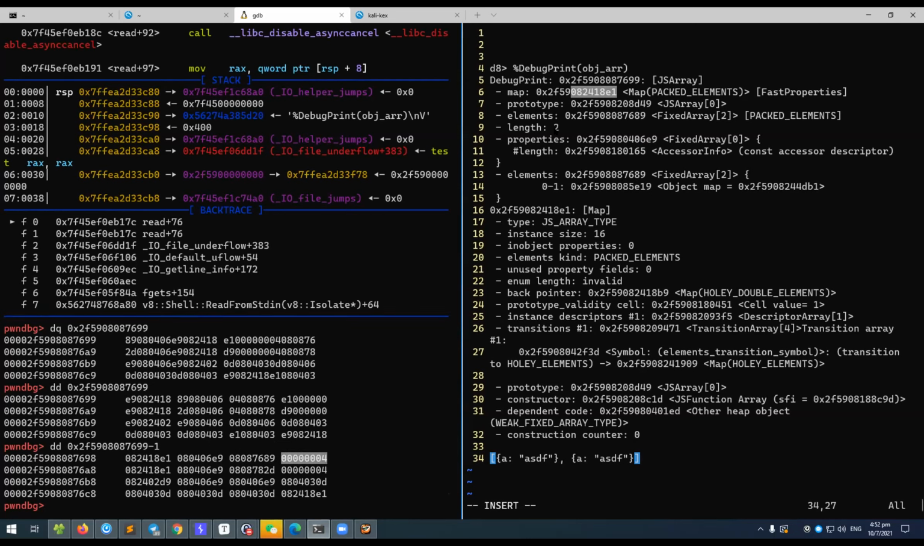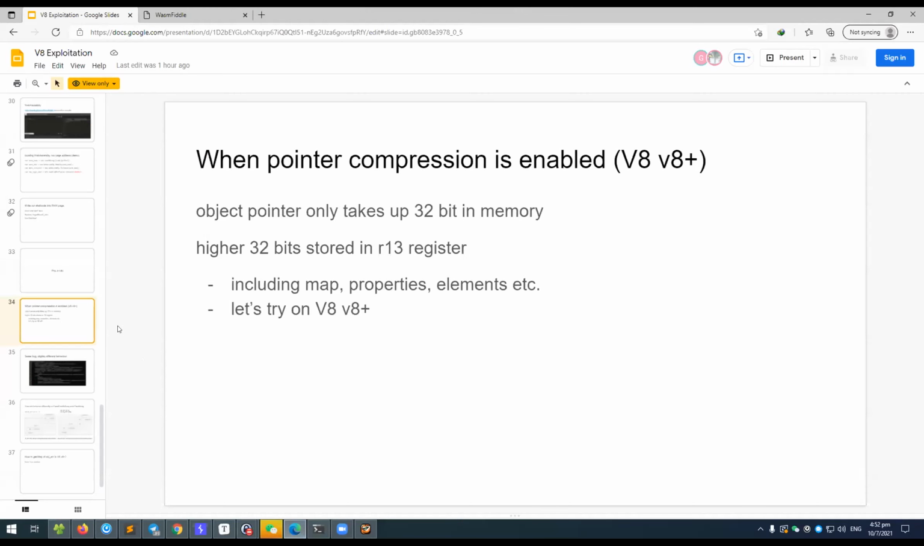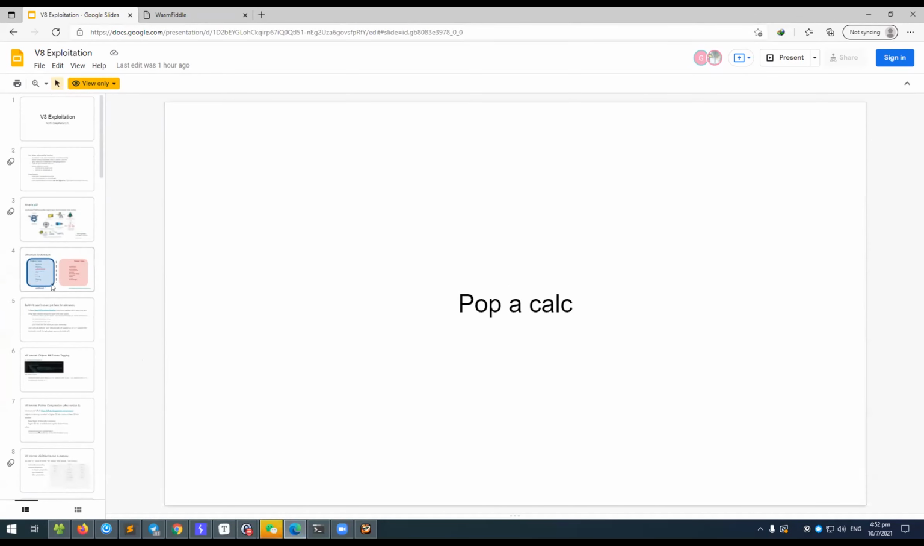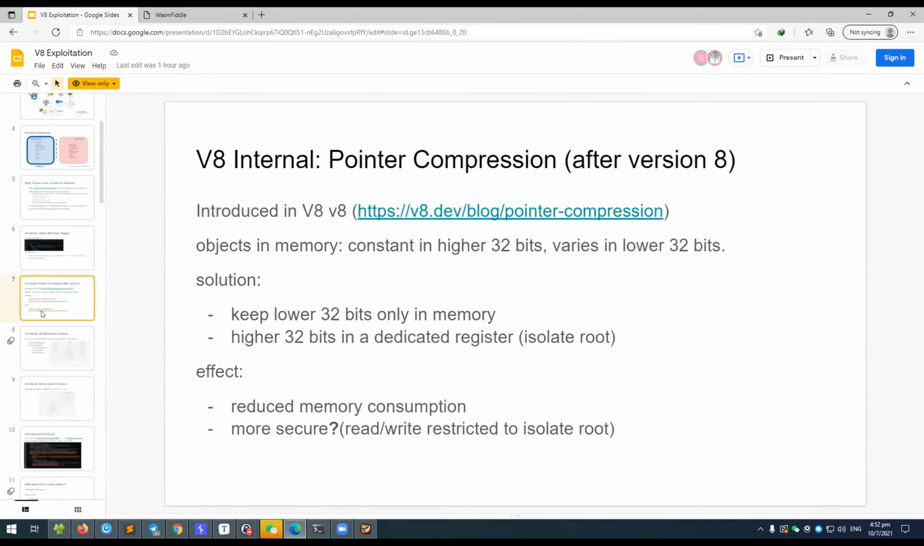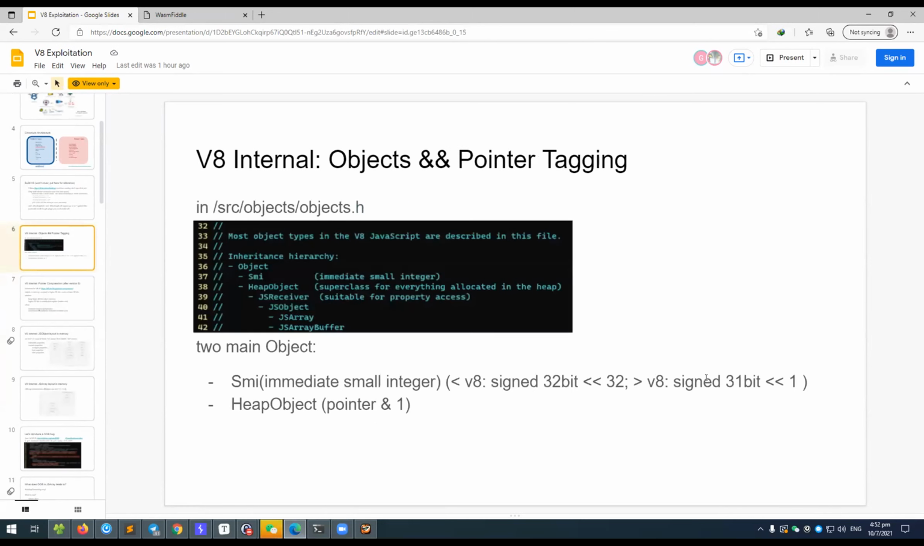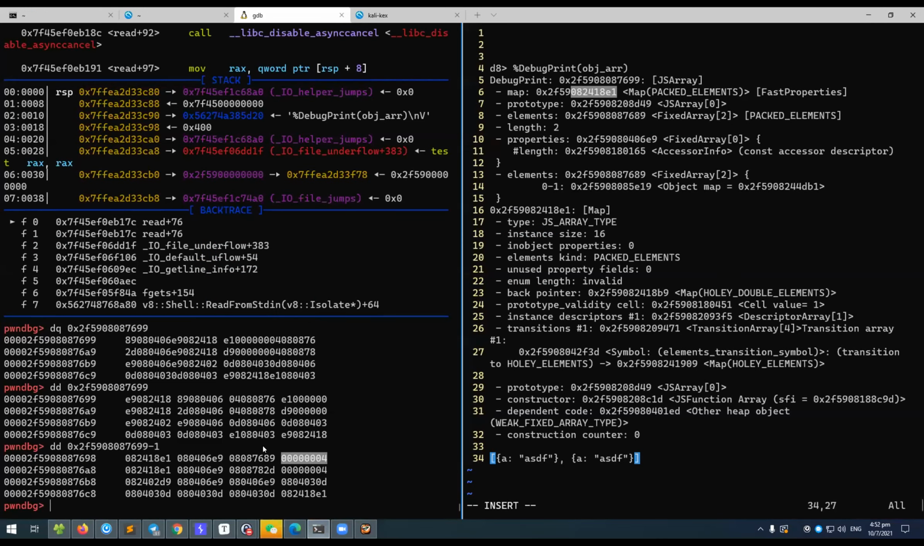And this is the length. The length is 2, but now I just explained the SMI representation in V8: when pointer compression is enabled, the SMI representation will be a signed 31-bit value left shifted by 1, so it's essentially times 2. So in this case, it is 4. The actual value is just divided by 2, so you get the length of 2. This is how objects are represented in V8 after version 8.